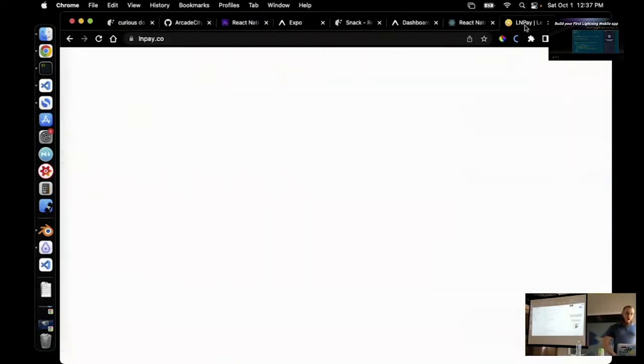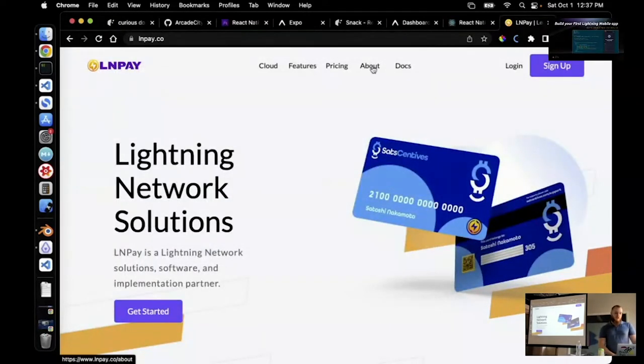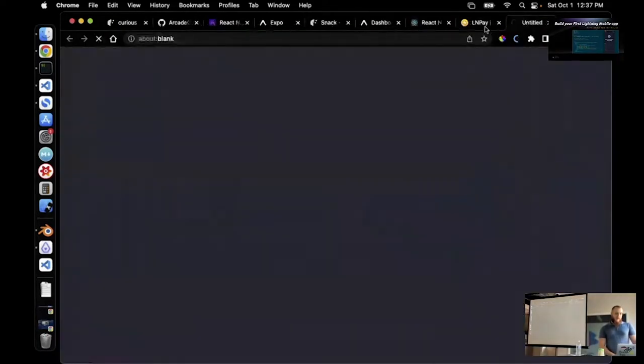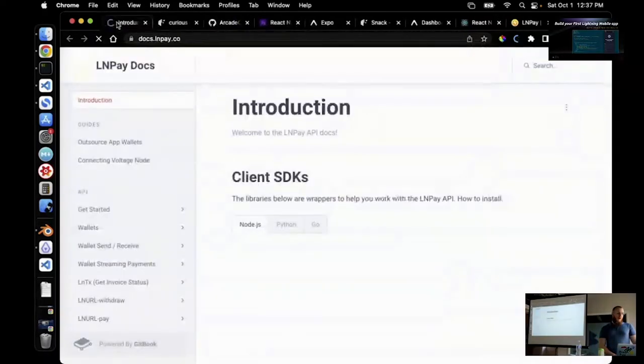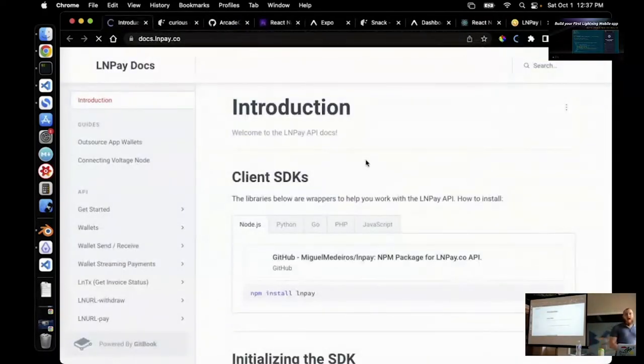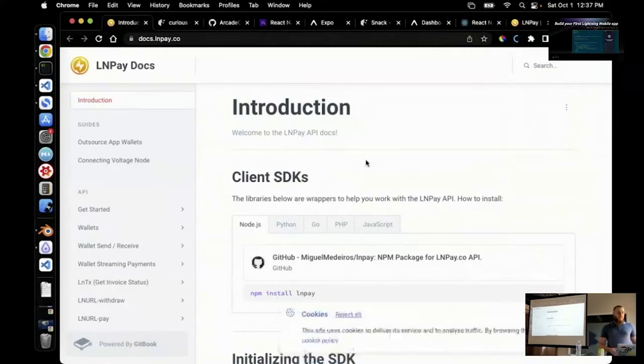The LNPay docs show what the API is, so let's just go and take a quick look through there. If you're ever brainstorming new app ideas, one way to see what's possible is to go and see what third-party services are in your ecosystem. What do they offer in terms of an API? These are things that you can hook into.